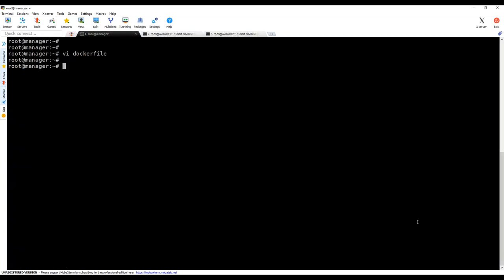Now I need to execute this Dockerfile, team. So how do I execute this Dockerfile? By using the docker build command. No file extension is required here. No extensions for the Dockerfile at all. It's just a plain text file without any extension.